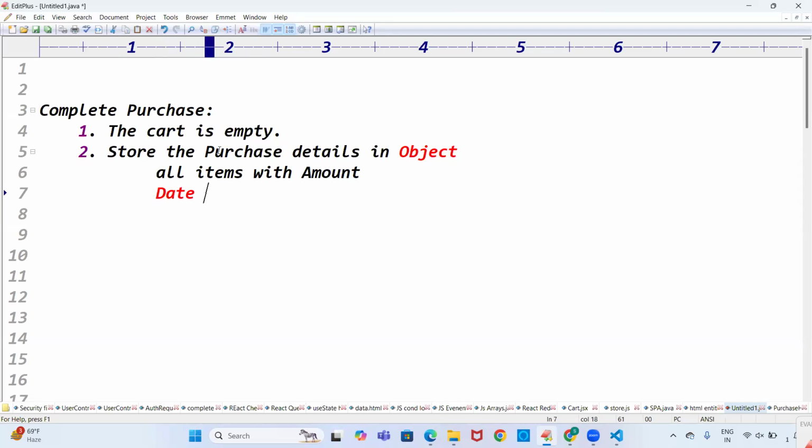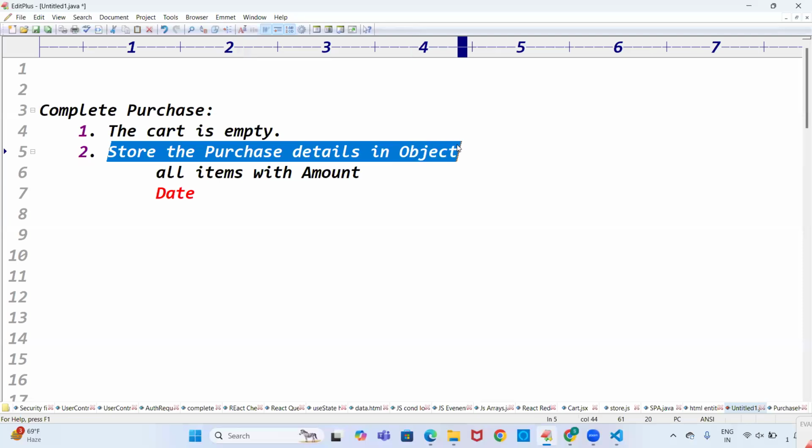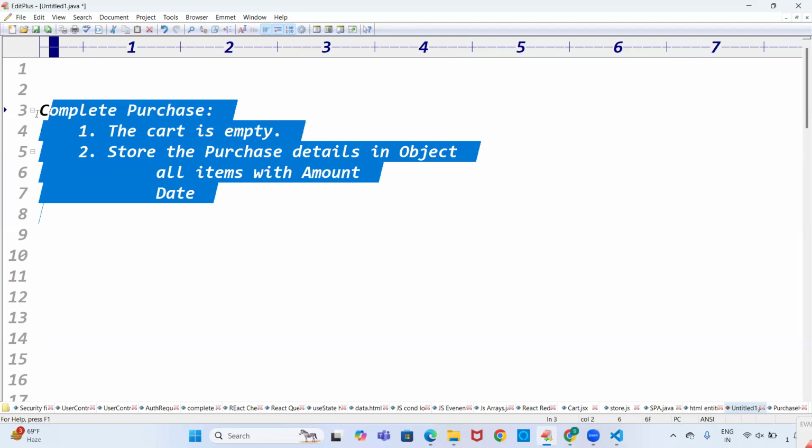Using what? Purchase details. When we click on the complete purchase, how many things do we have to do in total? Two things. One is the cart should be empty. Second one is, store the purchase details in one object. The purchase details contain all items with amounts and the date of the purchase. Purchase date we have to maintain.